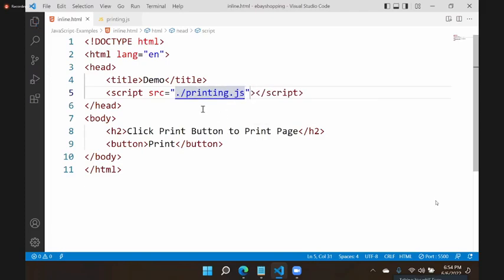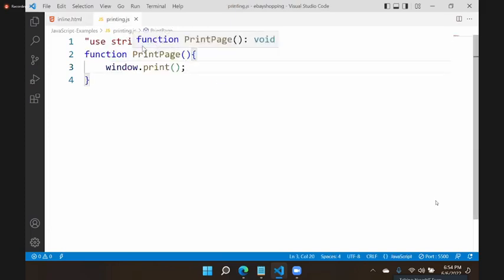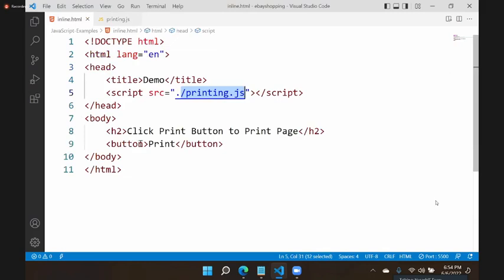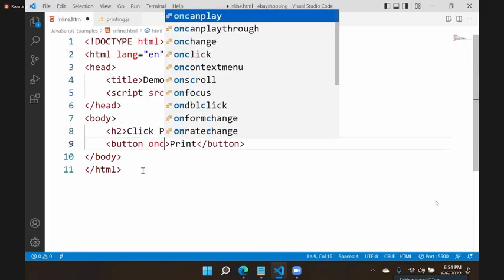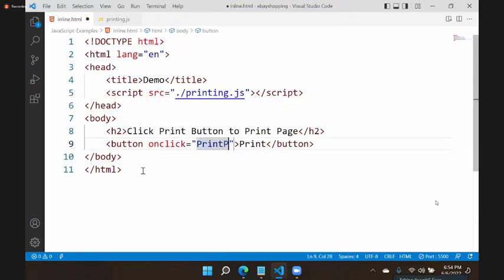Now in that file we have a function. What is the function name? We have the function printPage. When the button is clicked, on click, we can access that printPage function. So this function is not present in the same page. It is coming from another file. These are external files.